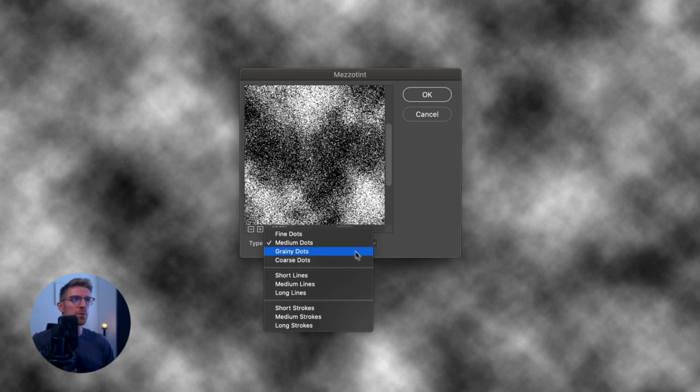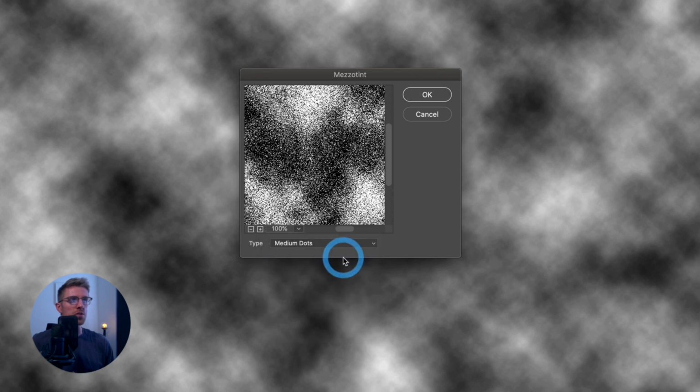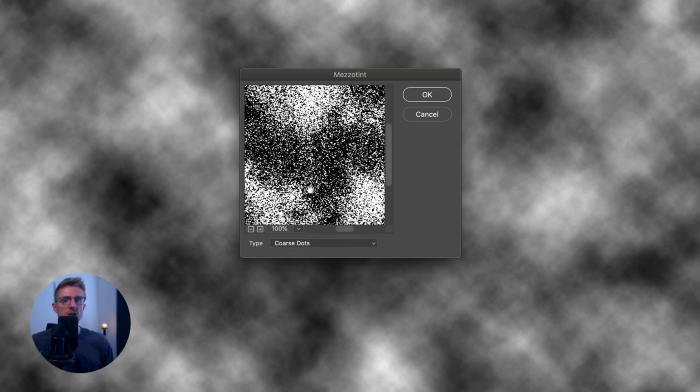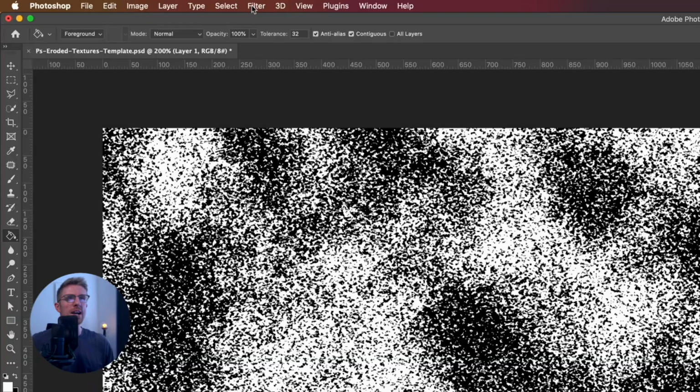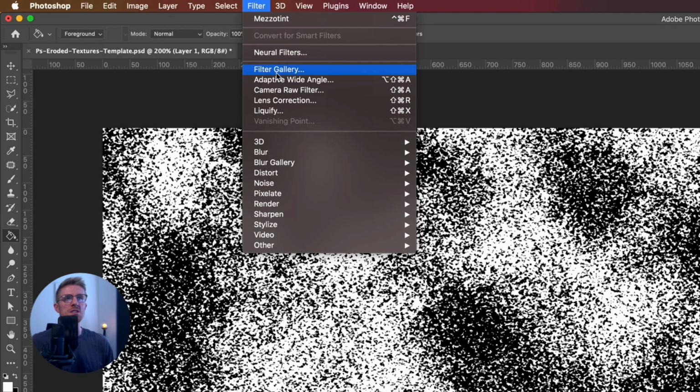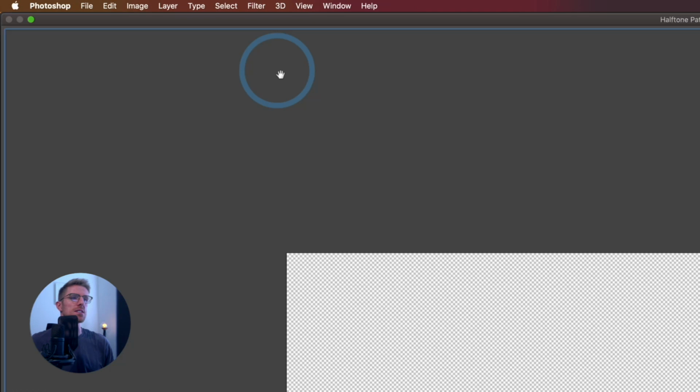But in this case, I'm going to start by selecting coarse dots. So that's going to create quite large blocky areas of black and white when I click OK, which you will see now. But again, we can go and adjust this afterwards. So already this is actually looking quite good, but we can smooth and refine this out a little bit more by applying one more filter. So I'm going to go back up to filter, and this time I'm going to select filter gallery. So let's click on that.